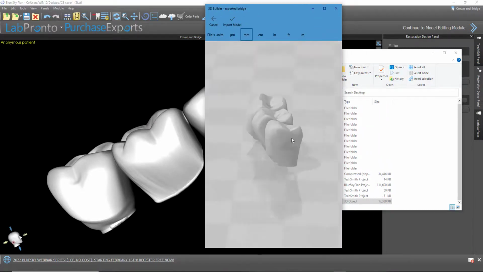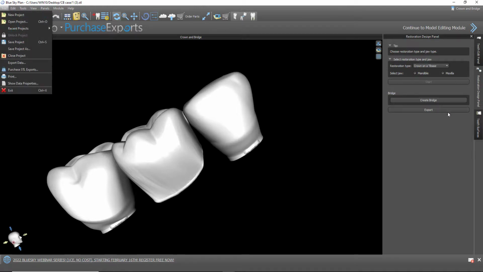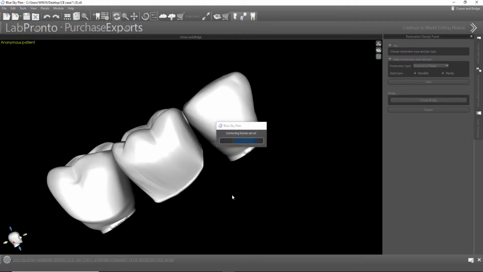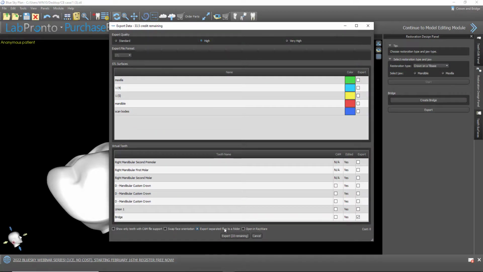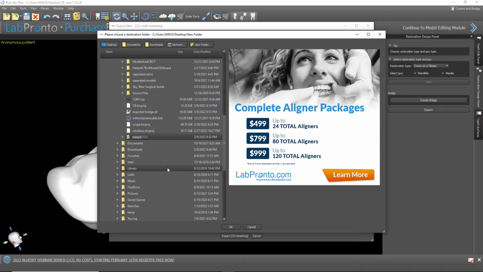Here it is, and actually after I explained this checkbox of export separated files to a folder, I turned it off. Let's turn it back on again, because I'm exporting both the STL file and the CAM configuration file, and I want both of those to be exported directly to the same folder. So let's do this again. Again to my desktop, new folder, exported bridge. That's the name of my folder. I'm designating that it should export to that folder. Click OK.